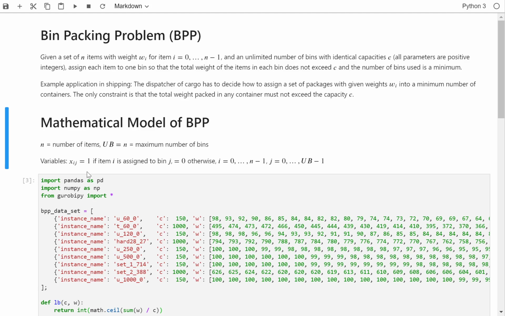So what does this variable say? It says if item i is assigned to bin j, then this variable is equal to 1. If it is equal to 0, then item i is not assigned to bin j. That means it has to be assigned to another bin. I don't know which one, but for another value of j there will be a value 1.